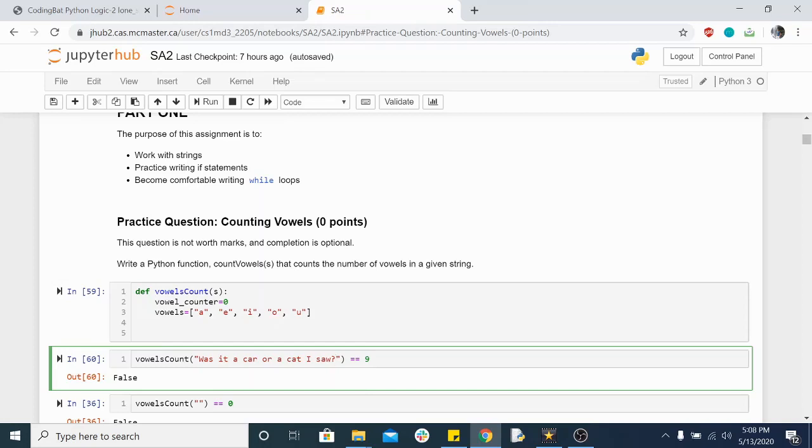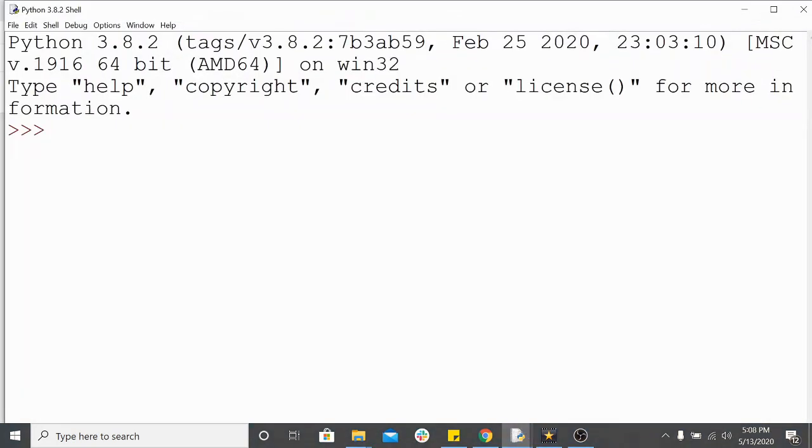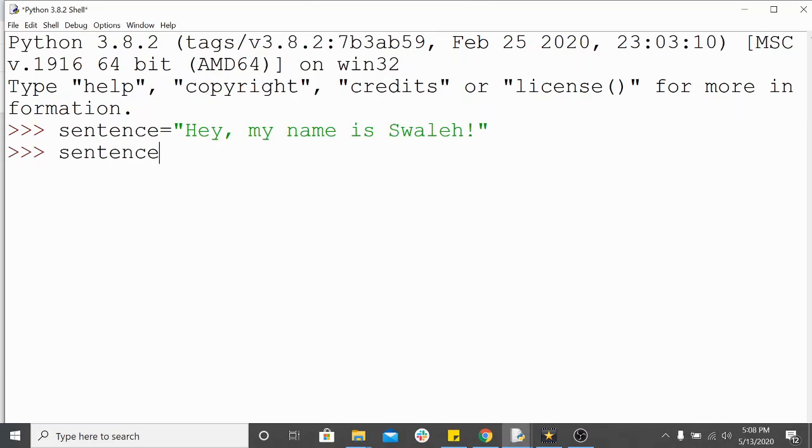So I'm going to very quickly demonstrate how to make a for loop in the Python shell, just to separate things. And then we'll go back and solve this question. So let us suppose I have some string. I'll call it sentence, and my sentence will be "hey, my name is Swale." That rhymes. Poetry.